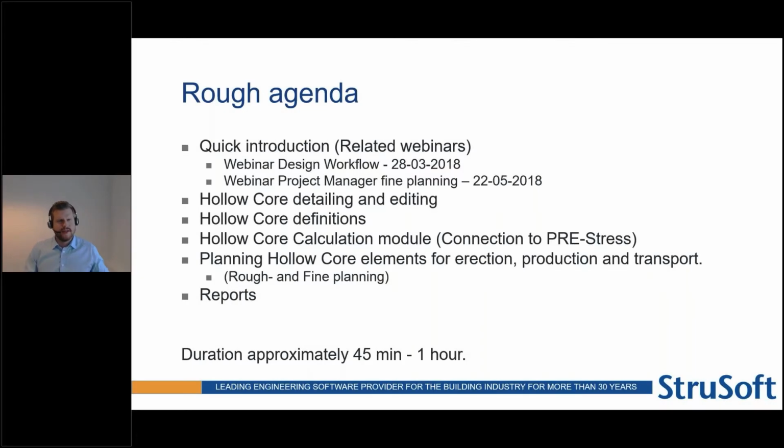So the agenda today here is, first I'll just go through a quick introduction for related webinars, then we'll go directly into the software, look at detailing and editing of Hollowcores, then adding a new Hollowcore definition for some of our slabs in this project.